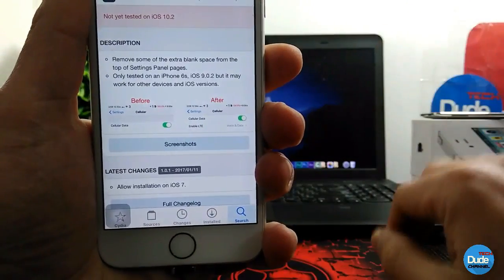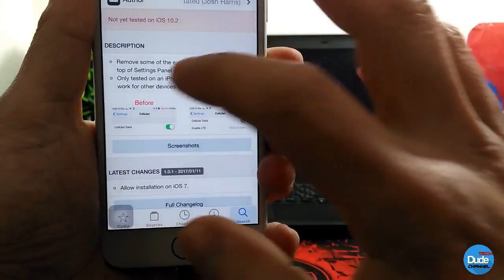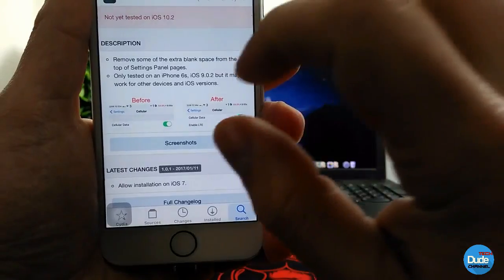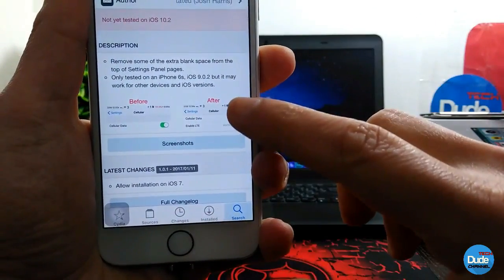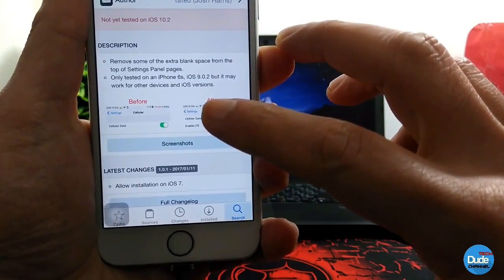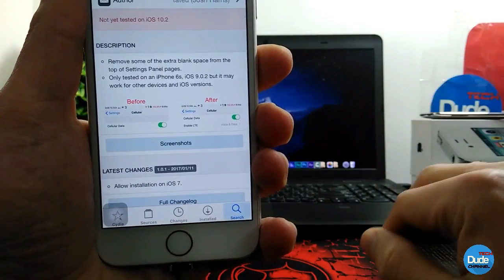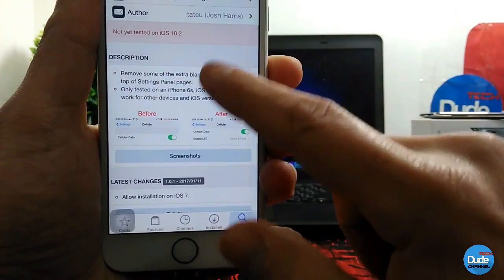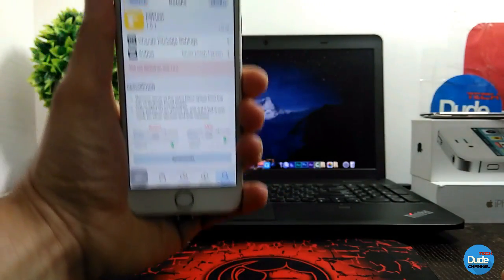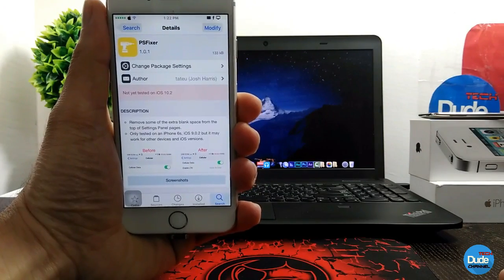Whenever you open any kind of application under the settings, you will see some extra blank space at the top. When you download the tweak, this is the after: you will see that blank space disappear, and you will have a nice look for any kind of application that you open under the settings. There you go, guys. Have fun with PSfixer.